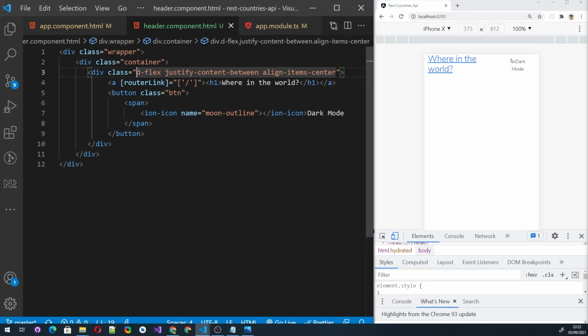So here we're saying, that's the Bootstrap class for display flex, justify content between, align items center, and that's what it's done here. Of course, we're going to do some styling to fix this because that's not looking quite right, but this is doing its job. The first part is working fine. Just need to fix the color and then the line there.